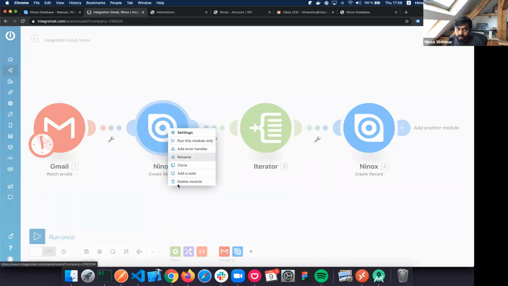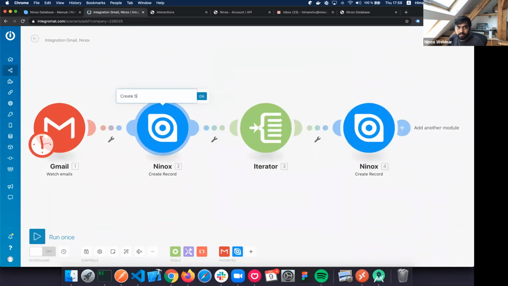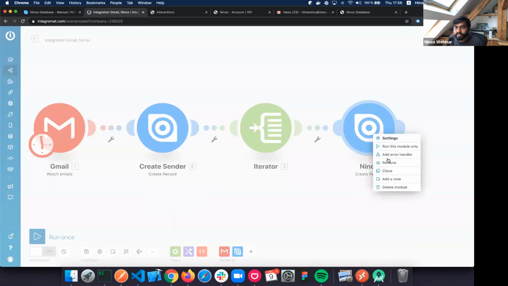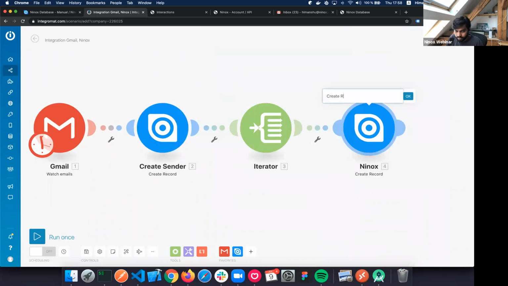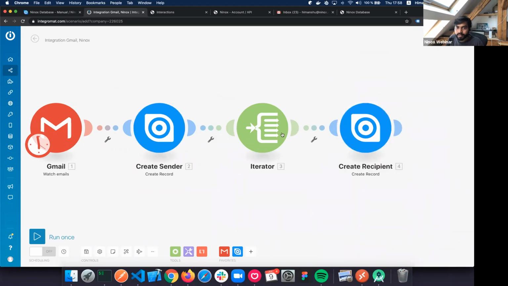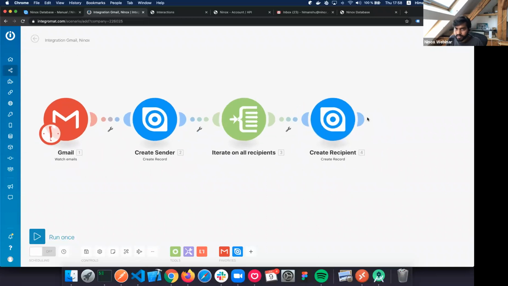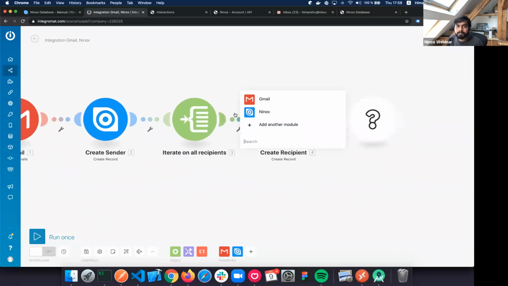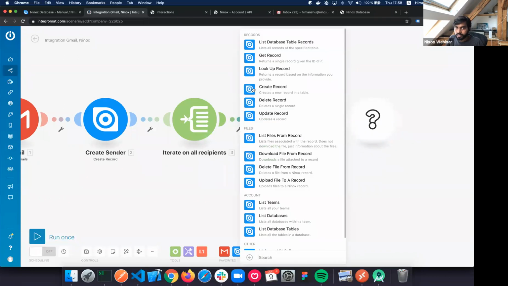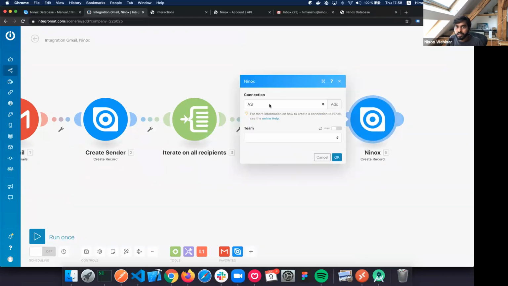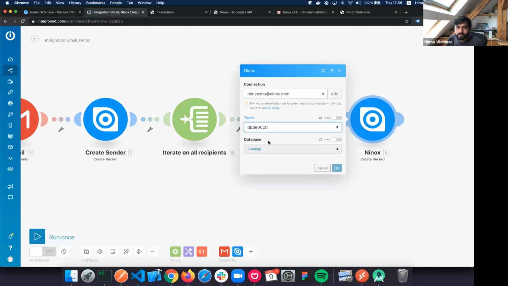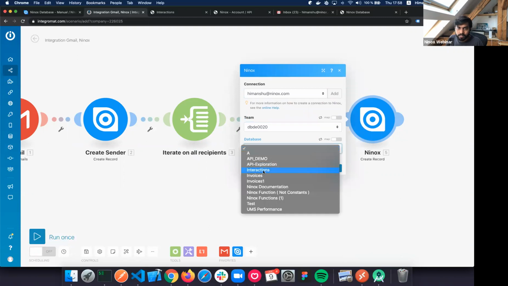I will just rename this module: create sender, create recipient, and this is iterate on all recipients. So now, once we have this, the next thing I'm going to do is create another record in Ninox. Create record, and choose the connection, choose the team, the database, and the table.